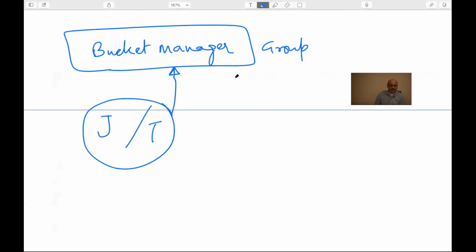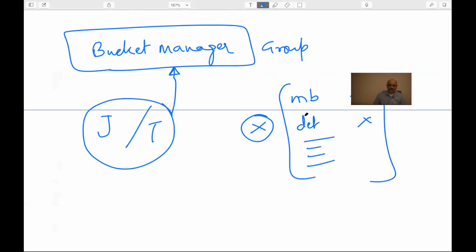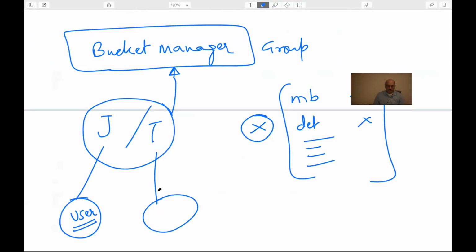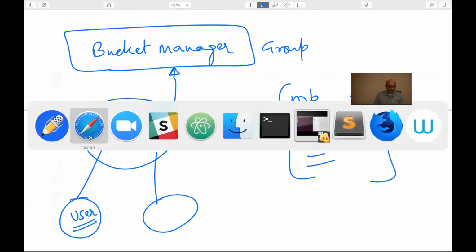So then they are the managers of the bucket. They can do whatever they want with the bucket. But everybody else who is not a manager in the group will be disallowed from creating a new bucket. So the MB command, or make bucket, fails. Deleting items fails. All these other activities, those people cannot do. And each user, like Jessica and Tina and other people in the team, will have a unique set of user credentials that are created. So let's now do example exercises.